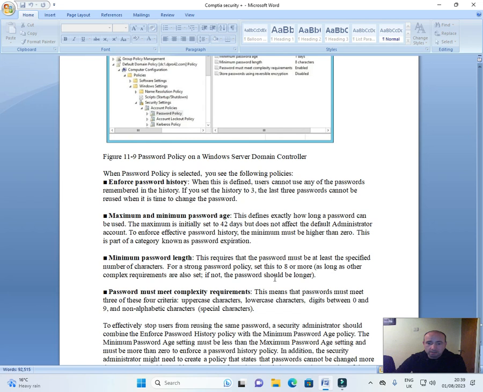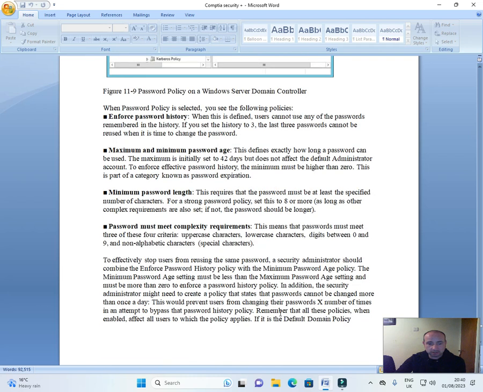For a strong password policy, set this to 8 or more, as long as other complex requirements are also set. If not, the password should be longer. Password must meet complexity requirements. This means that passwords must meet 3 of these 4 criteria: uppercase characters, lowercase characters, digits between 0 and 9, and non-alphabetic special characters.